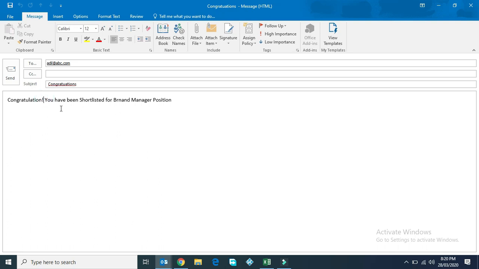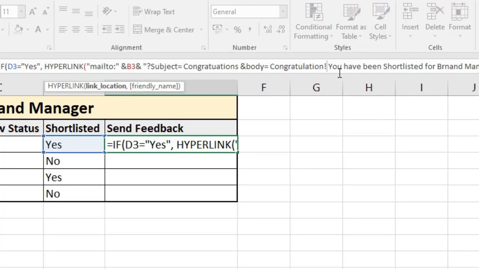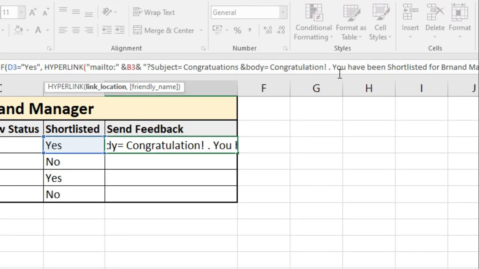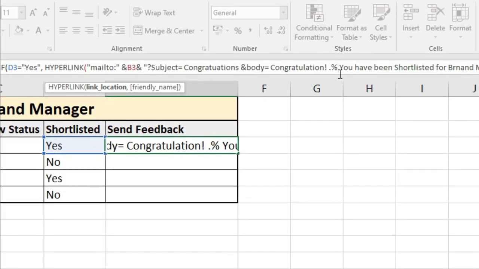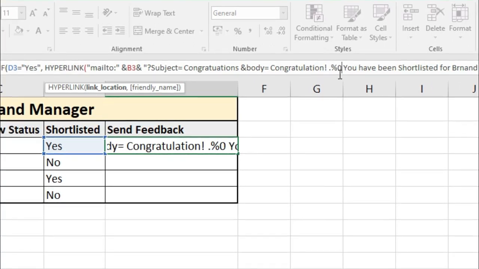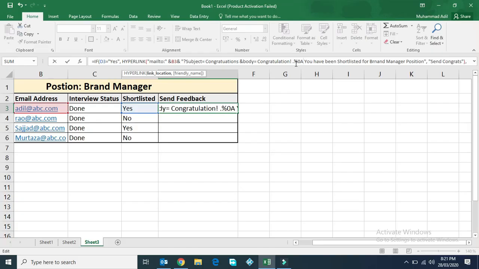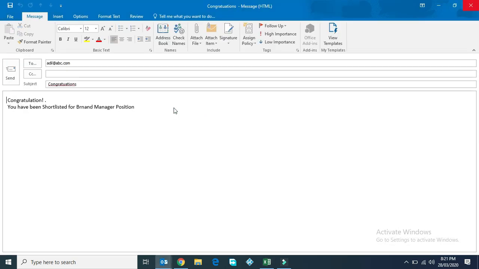For this we will type a character code right here. We will type dot percent 0a. That's it. This is recognized by Outlook. So now when I click on this, it puts my second sentence on a new line.